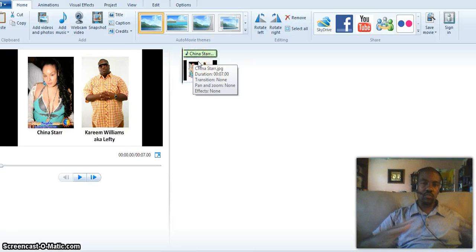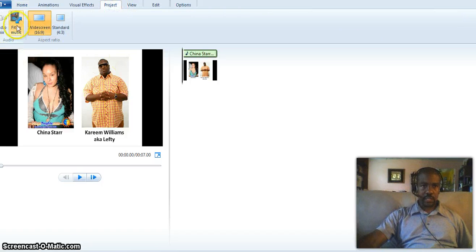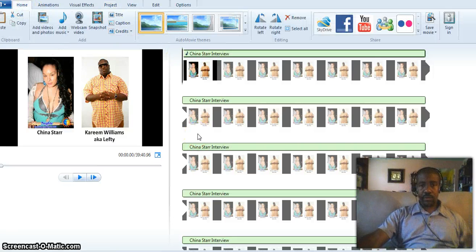You need to stretch the image to fit how long the interview is. You would do that by hitting this button over here, project. You hit project, and then it says fit to music. You click that, and boom. Now the image is going to be as long as the audio track is, which is 39 minutes. Okay, so you got that.